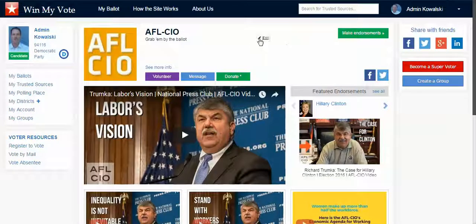as a trusted source. So, but if I hadn't, you would see a star right here, and then I would click on that star, and they would be added to my trusted sources, so that I would see all of their endorsements on my ballot. So voters are free, and groups and organizations are free, and candidates are $99 per profile.